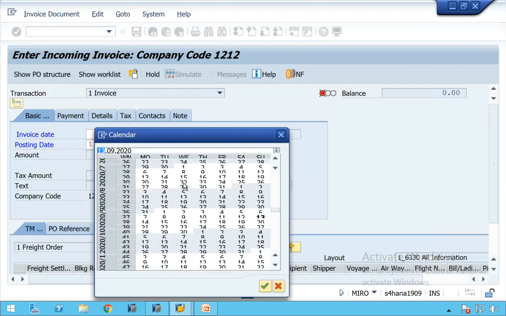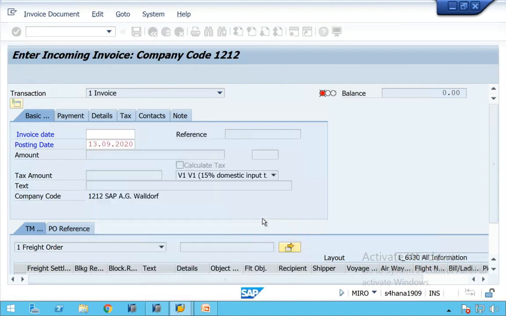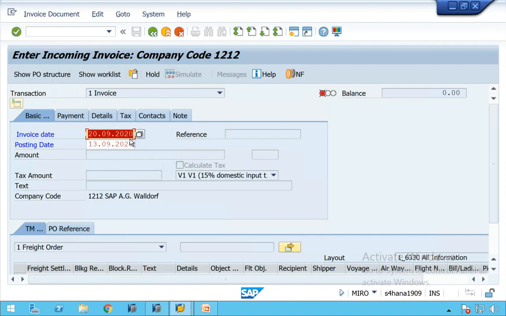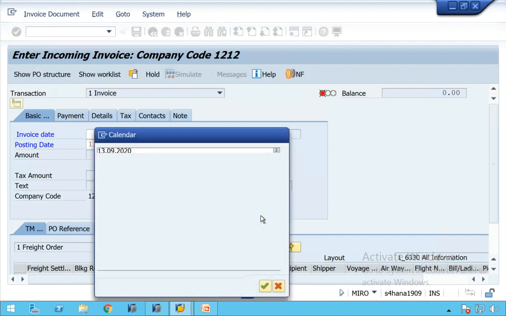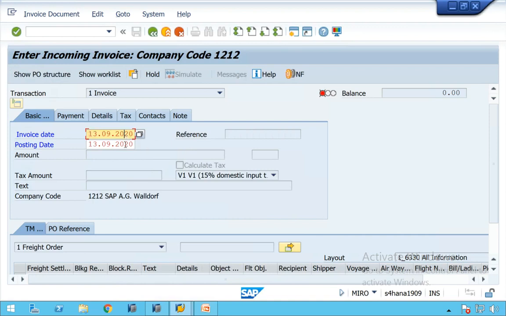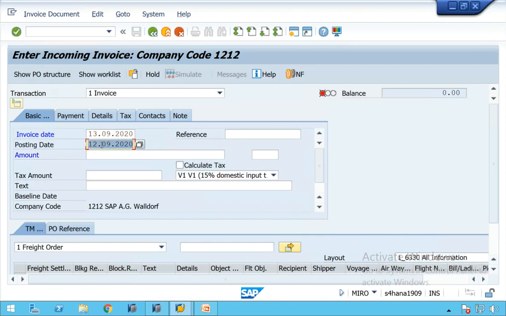I'll choose the date. What is today's date? It will be highlighted, the 13th. Now, I am posting this document today, but if I want to post the invoice for yesterday's date, what will I do? I'll put it like this. Instead of that, we'll put both the dates the same. All right, so you got the invoice date and posting date.